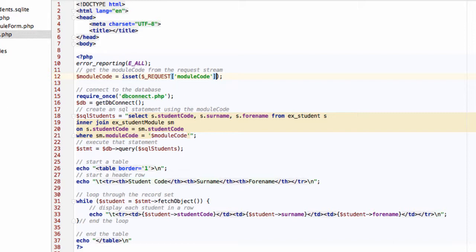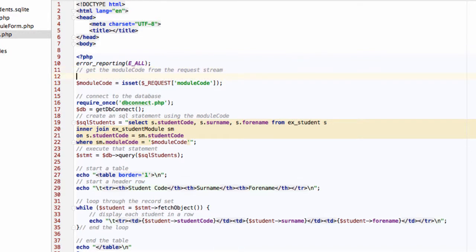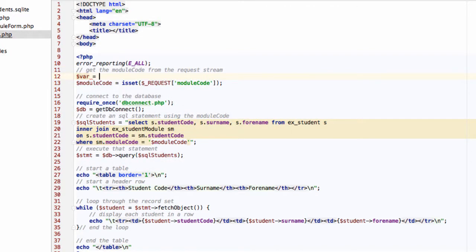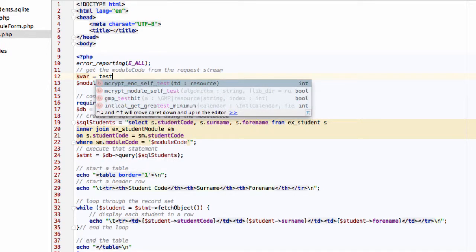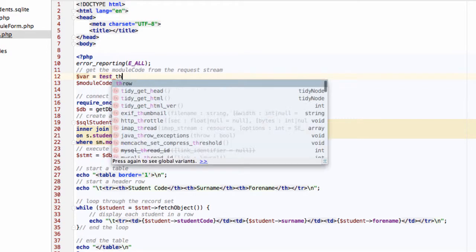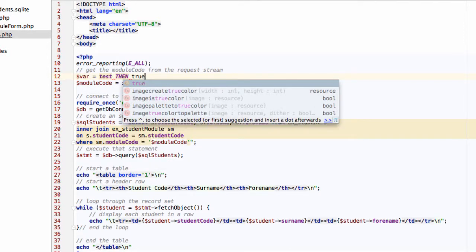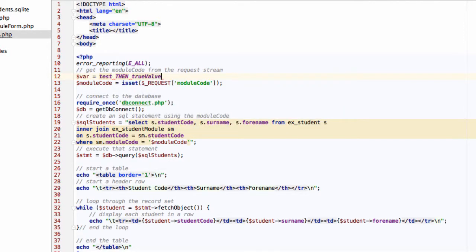So what we really want to do is do some code, and let me take a small aside here. We want to do some code where what we're saying is like a variable equals some test or other. And if that test is true, then what we want to store is some true value into that variable.